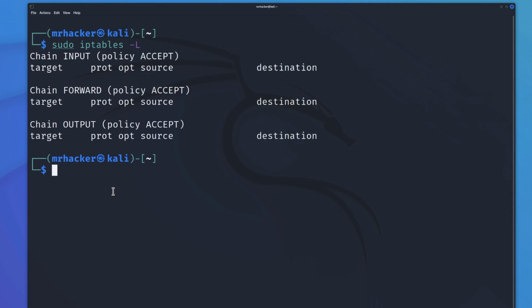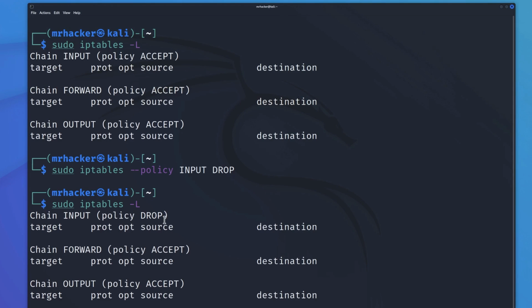To do that, we can type the command sudo iptables --policy, and then we type in the name of the chain, which in this case is INPUT, and we type DROP. Now you notice that we don't get any output, but if I type the -L command once again, the policy has been changed to DROP.